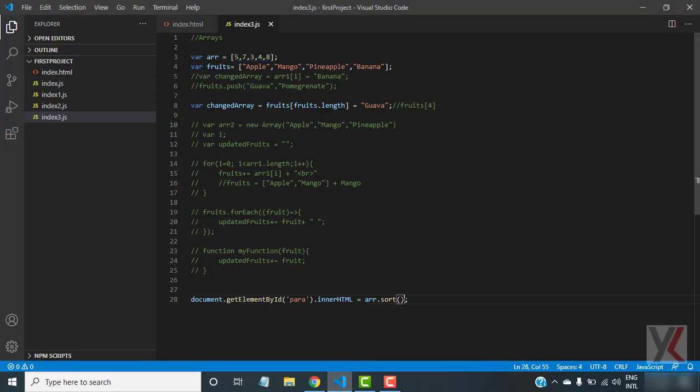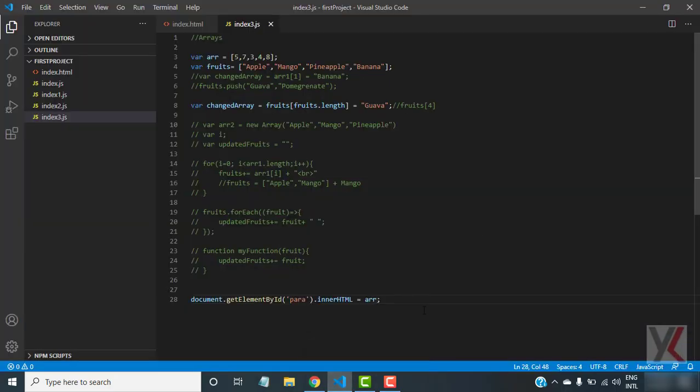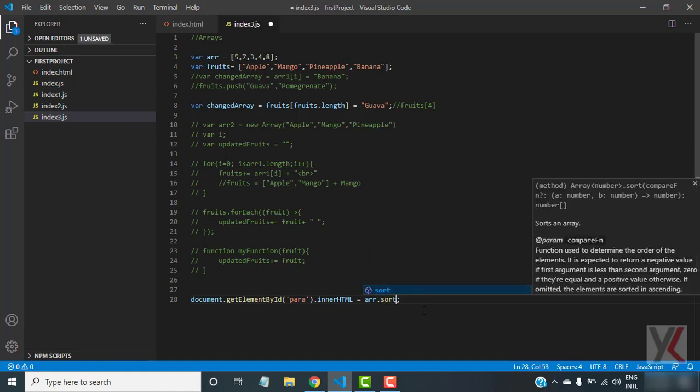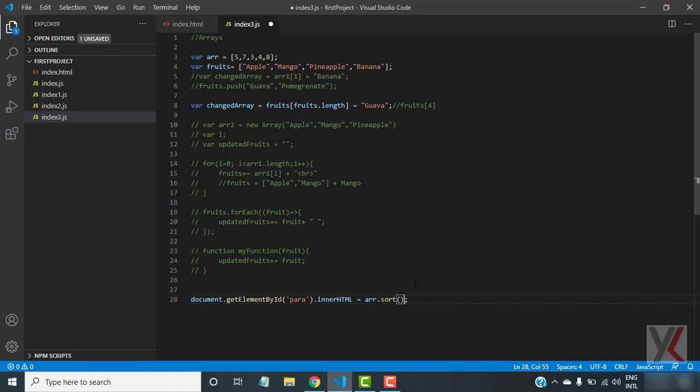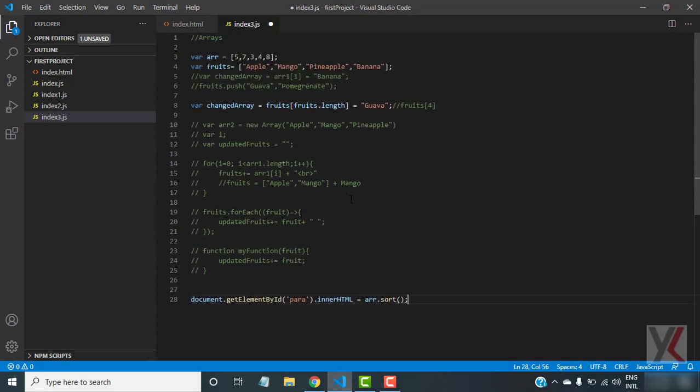If we remove this sort method and refresh it, we get our array not in a sorted manner. So we can use the sort method to sort our arrays alphabetically or numerically. These are some of the array methods and properties.